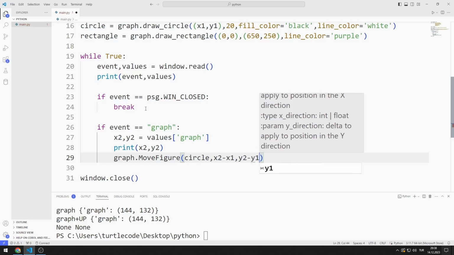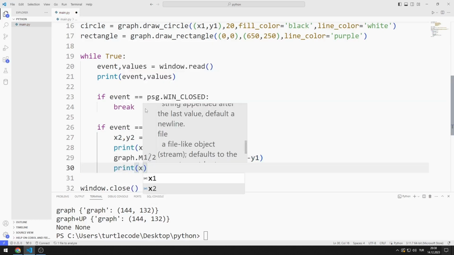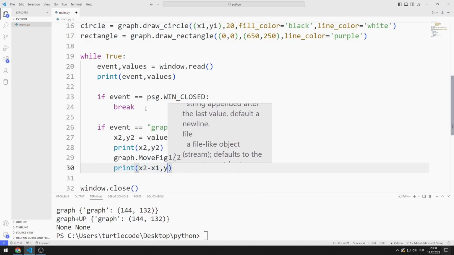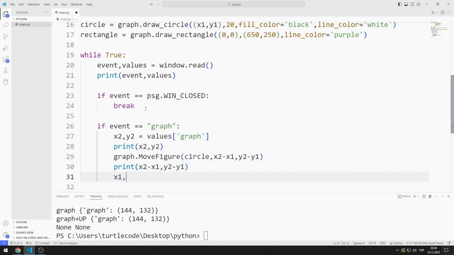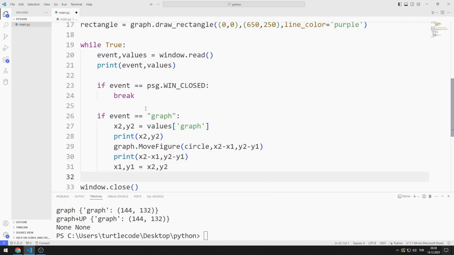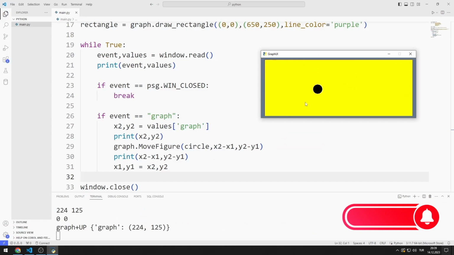The second X and Y values represent where I left the mouse. The first X and Y values represent the starting point. I will move the ball as much as the difference in values. I print the differences of these values to the console screen with the print command. Then I match the first values with the second values. Let's test it. I can move the ball.